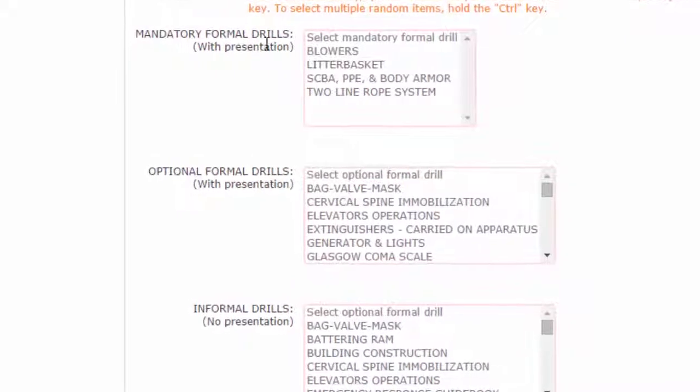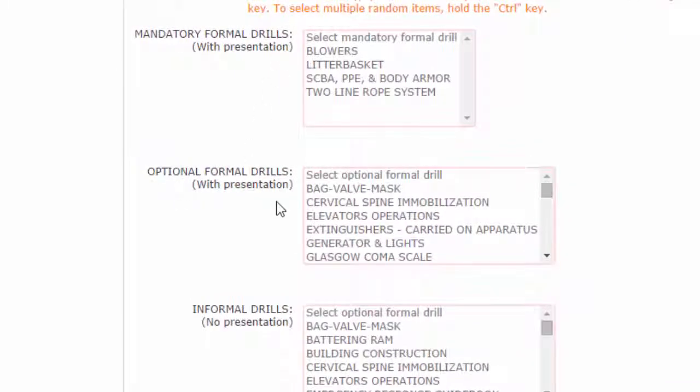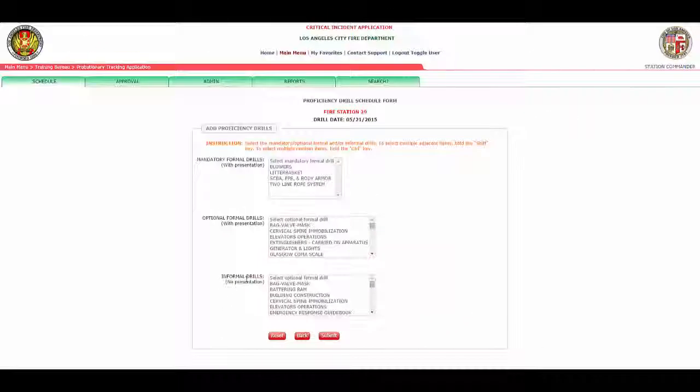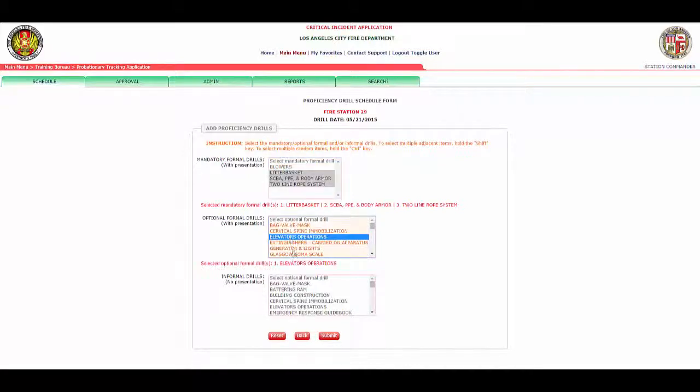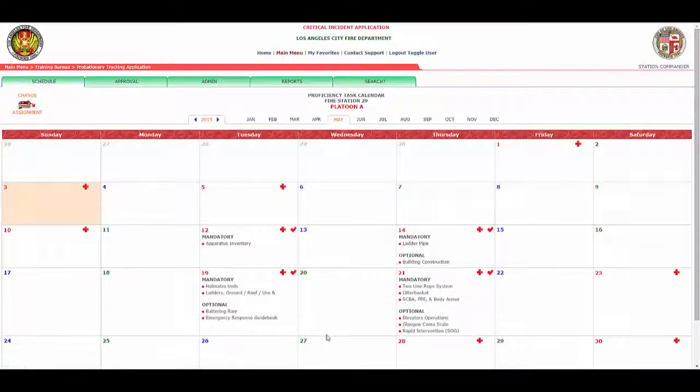Select the mandatory formal drills, optional formal drills, and/or informal drills. To select multiple adjacent items, hold the Shift key. To select multiple random items, hold the Control key. Once you are satisfied with the selection, click the Submit button to continue.